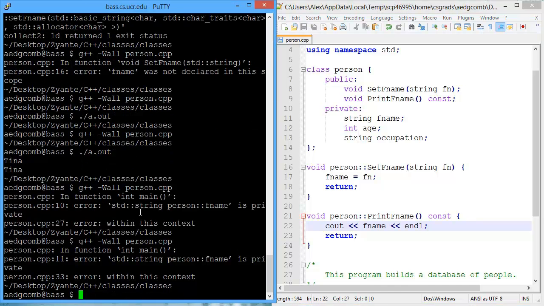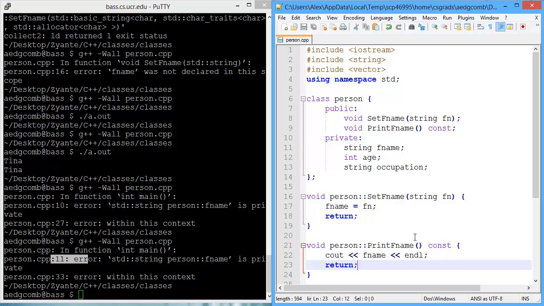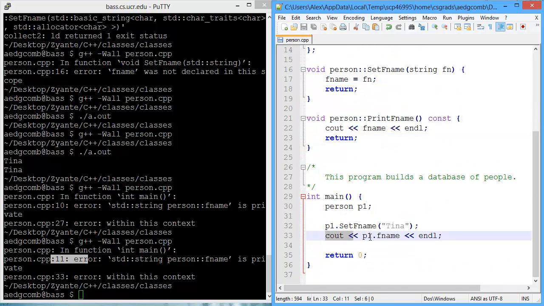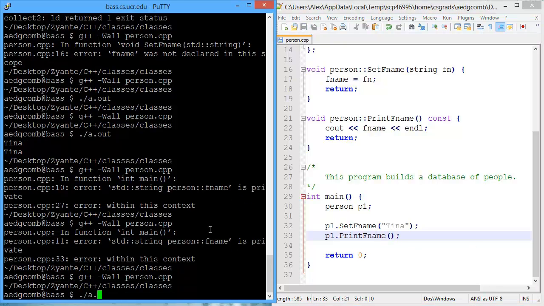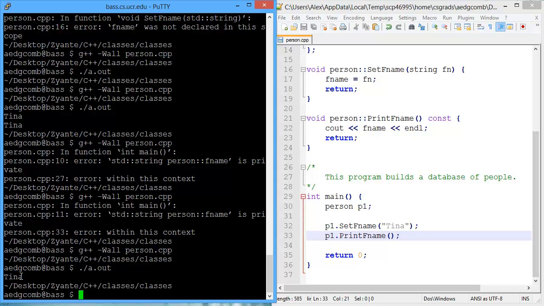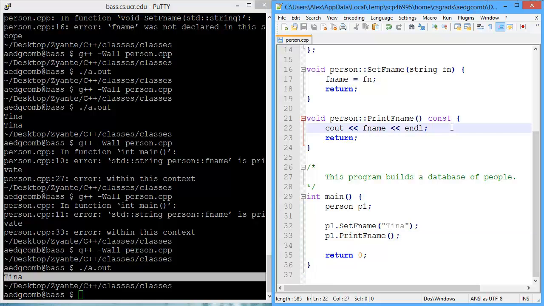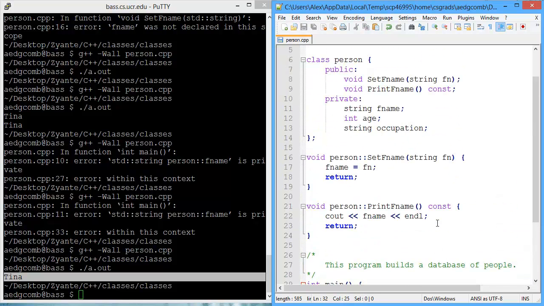Let's compile. We have an error, which is that fname is private on line 11. And line 33 is out of context. I'm still outputting fname. I can't do that. We need to instead just call the function print fname. There, let's try that. And we have printed Tina. Cool. So we have set the value, and then we have printed the value for the first name. And that's a really good start.